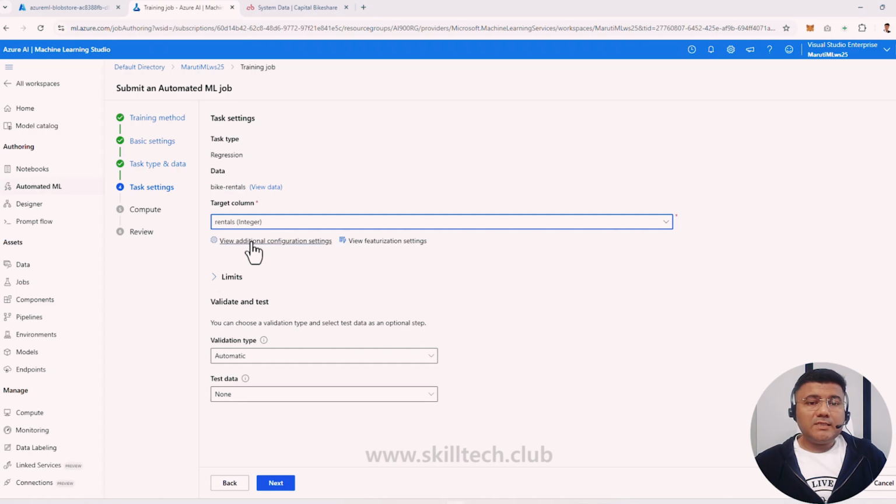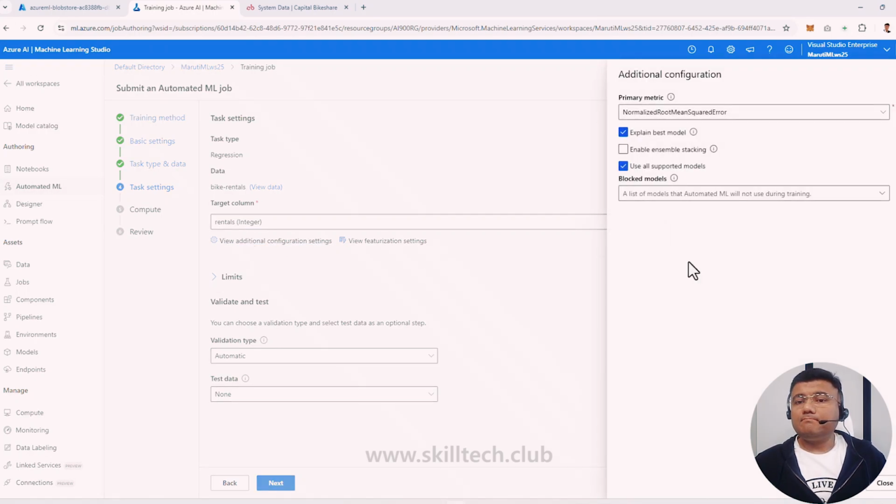In the view additional configuration settings, which primary metric do I want to focus on? When I'm going to focus on the performance of this model, what will be my primary metric is something very important. I am choosing normalized root mean square error. That's what I want to go for. No, I do not want to explain the best model.